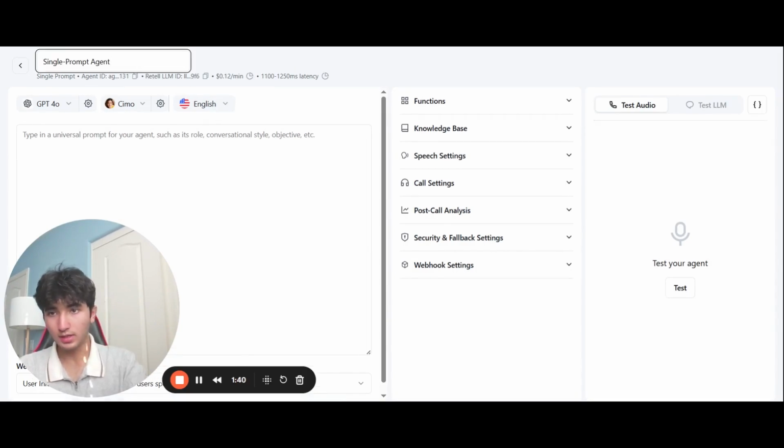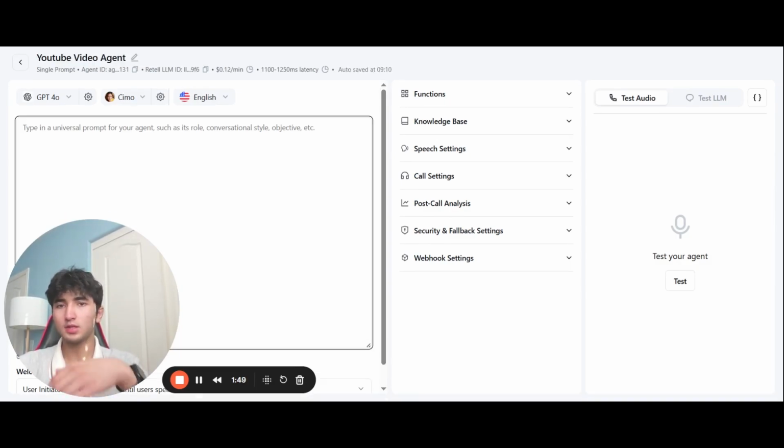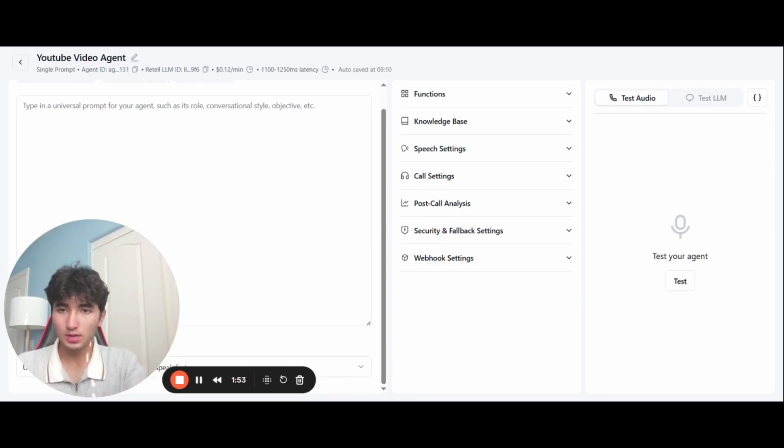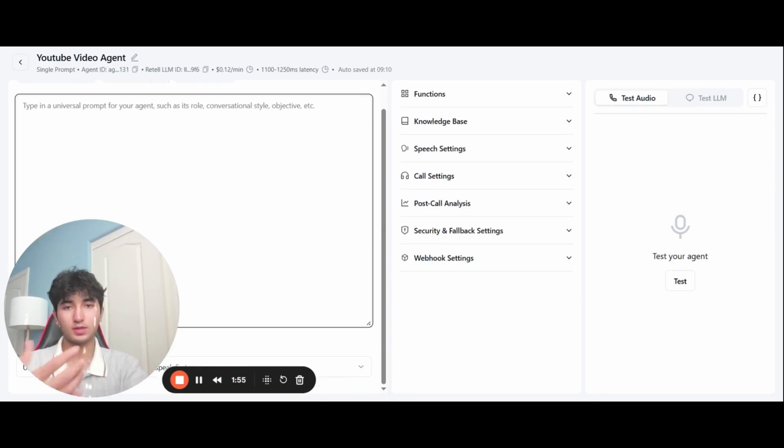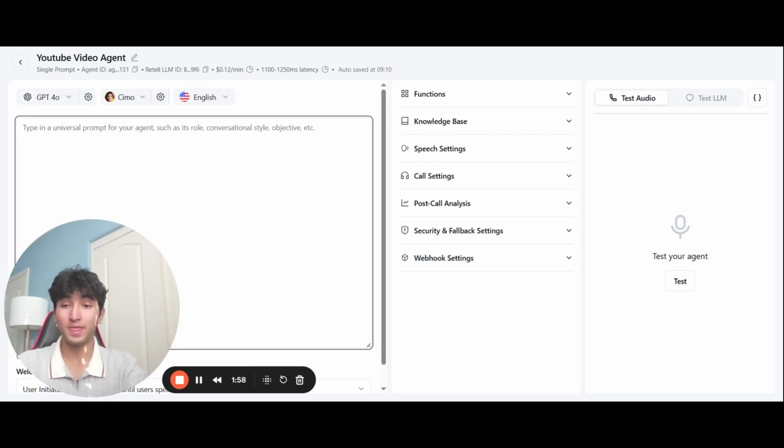Of course, before we do anything, let's rename our agent. We can just say, let's say YouTube video agent. And we say this agent tells you ideas on what to do with your YouTube. So as you can see here, we have this universal prompt. Of course, it takes up a lot of space, so it must be very important.